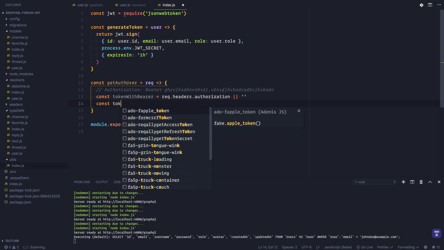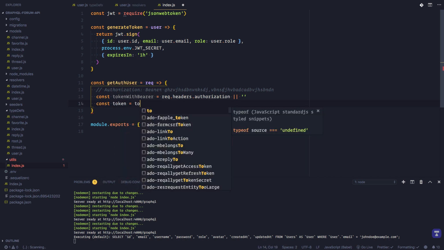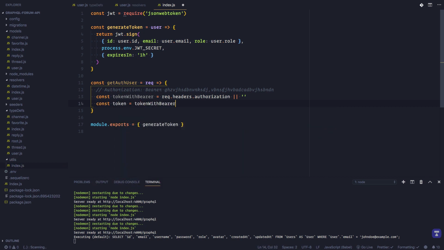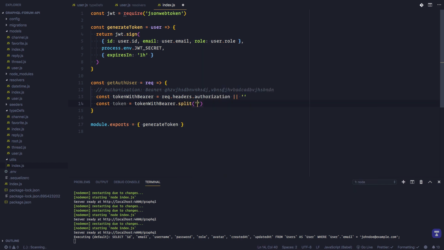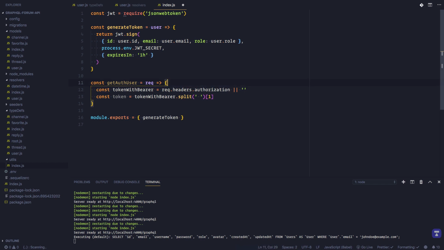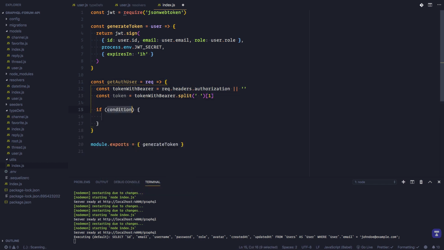Next, let's get the actual token. .split by space. Then we want to get the second value in the array. That is this part. Then if no token is found, we simply return null.